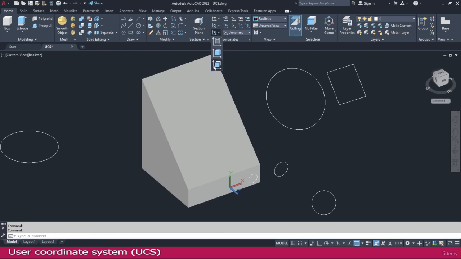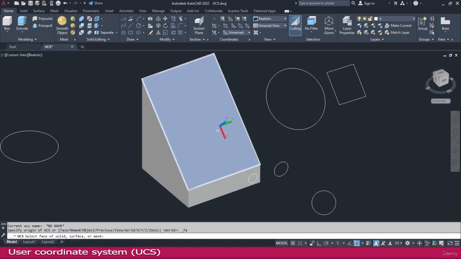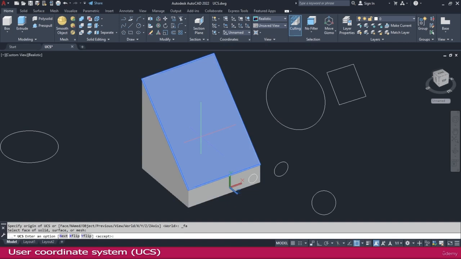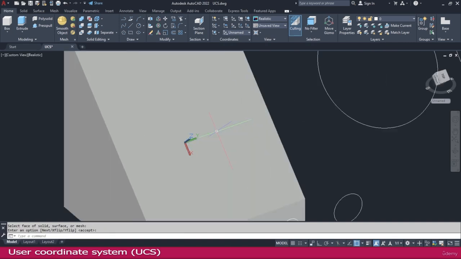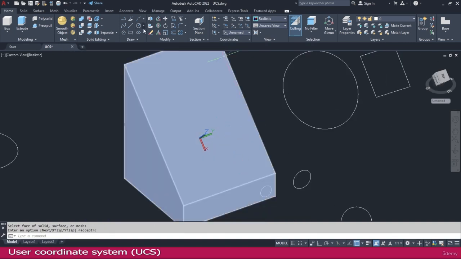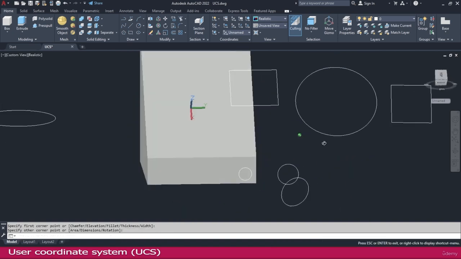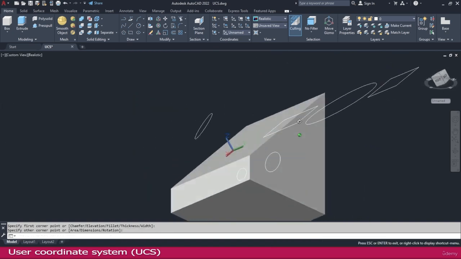I just select this face option again. I select this face and simply enter. Now it is placed here. Now I can make the sketch here. It is exactly parallel to that plane.